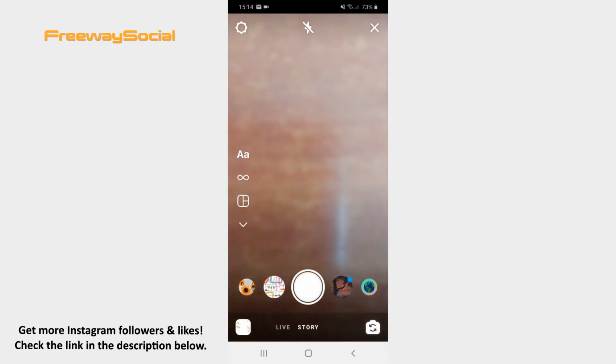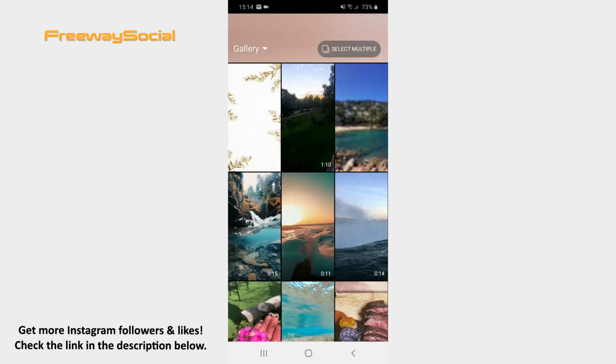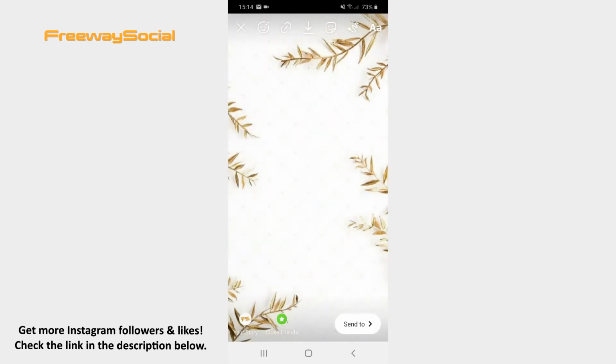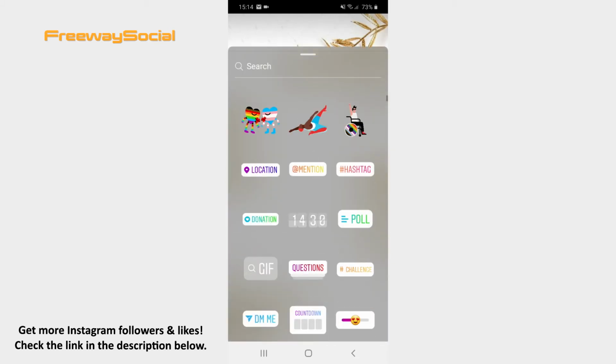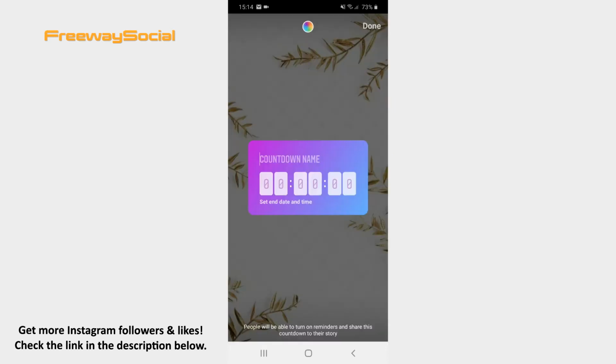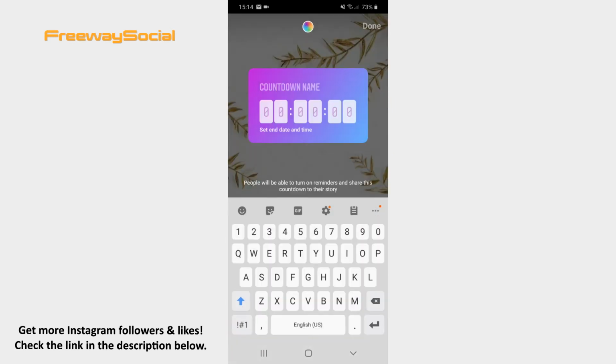So take a photo or record a video, or you can hit the gallery icon in the bottom left corner and upload a visual from your camera roll. Now press on the sticker icon at the top. Select the countdown sticker. Write the name of your countdown.